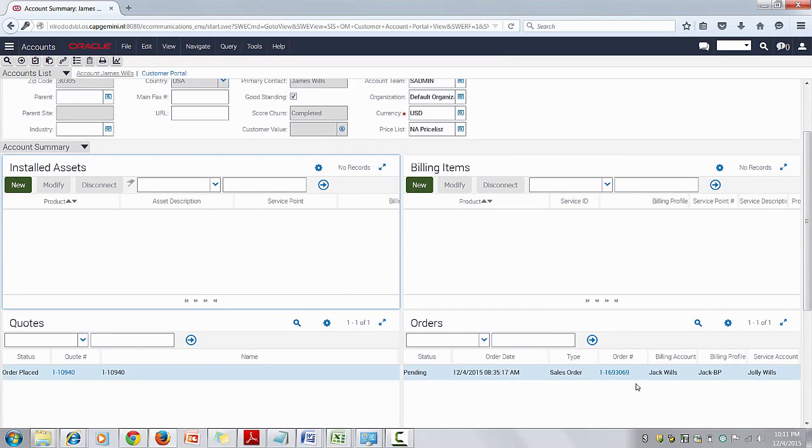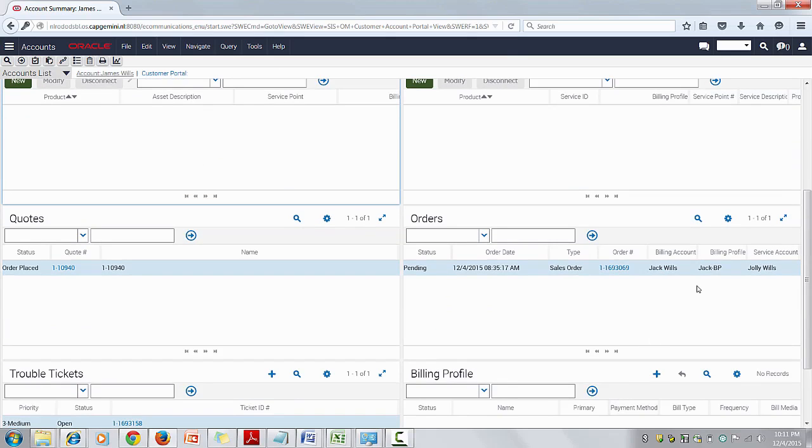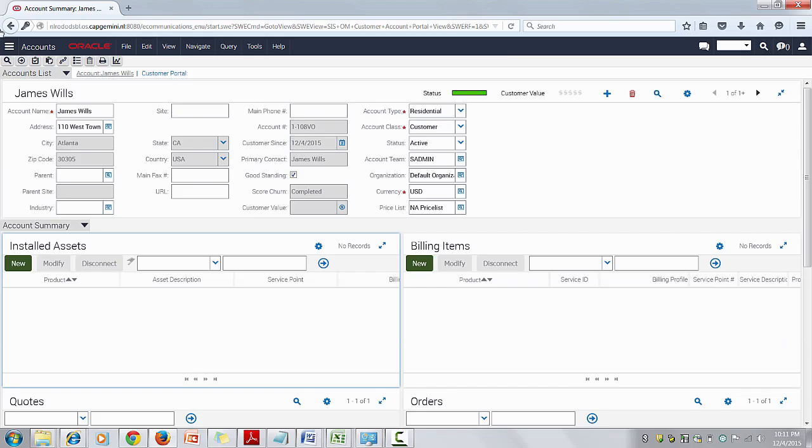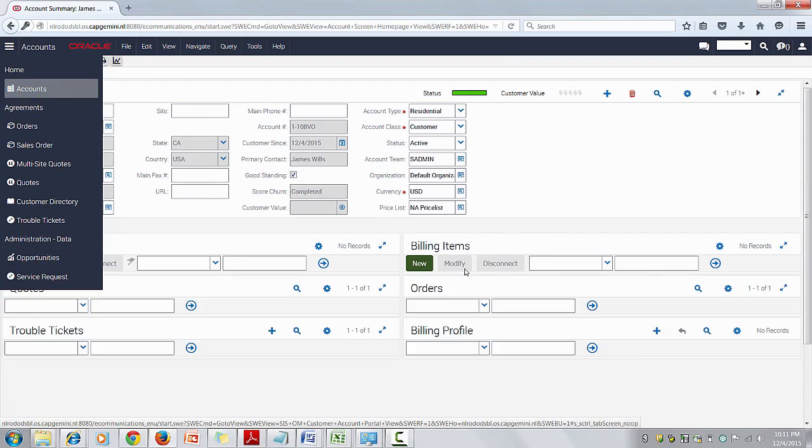Also, once this order gets completed, these wireless products will be shown in the installed assets tab of the service account, that is Jolly Wills, and not in James Wills, because Jolly Wills is the person responsible for using the services. So the installed assets will be shown in the Jolly Wills account summary tab. Similarly, since the billing account is Jack Wills and he is responsible for the billing of these items, the billing profile will be shown for Jack Wills in the account summary tab. So we can go to account Jack Wills and see the billing profile.